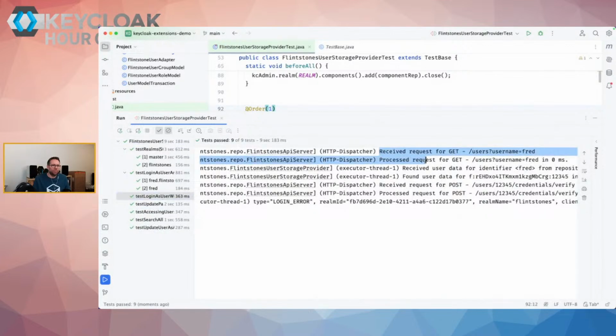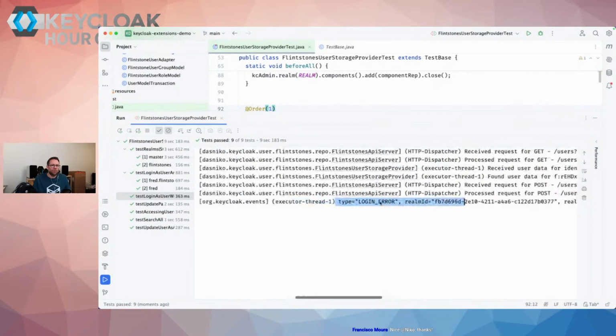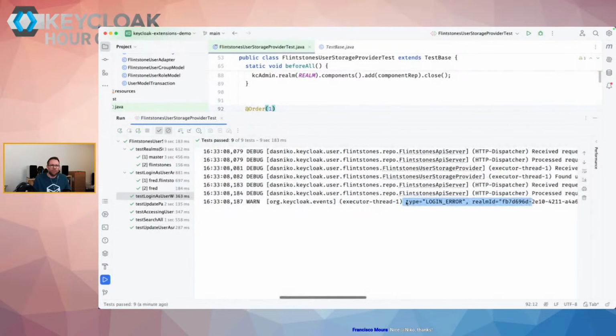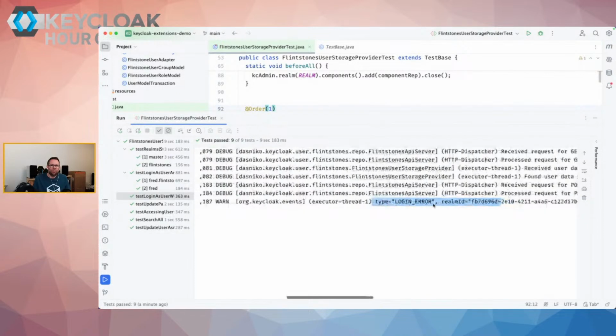Flintstones storage provider itself and from the API server, which is running in the background, and also having some Keycloak events, as we are just logging in with an inbuilt password here in this test and having the proper event here in the log file.